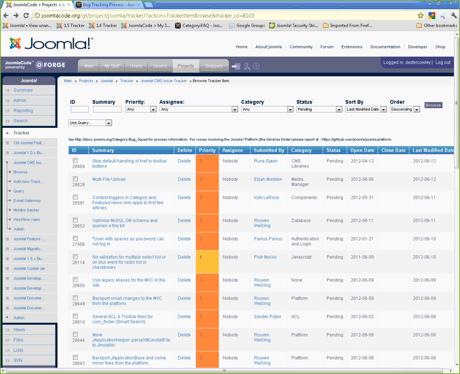Okay. So we've talked about queries. We've talked about documenting tests, and we've talked about monitoring items. Those are the main things that I wanted to cover in the tracker. Any other questions? Any questions about the tracker at this point?